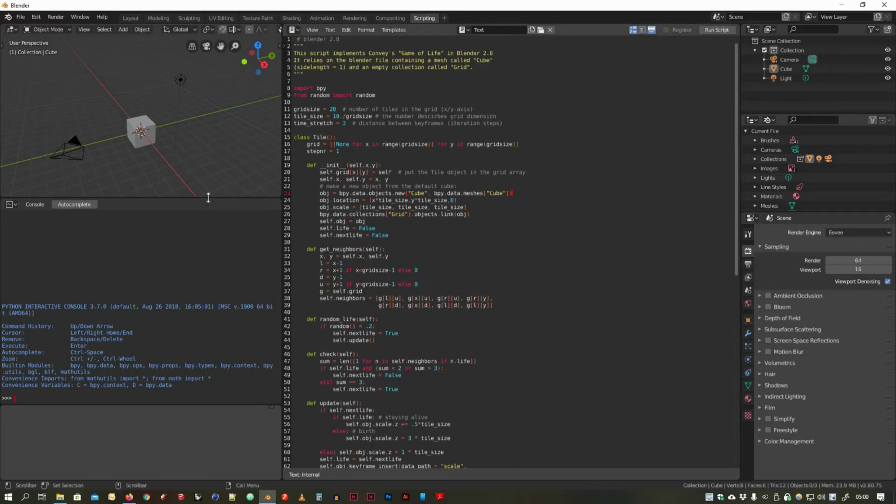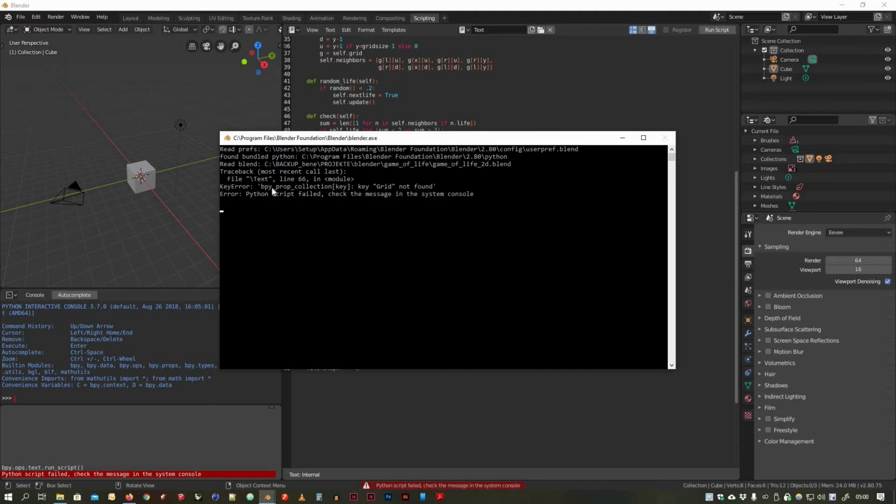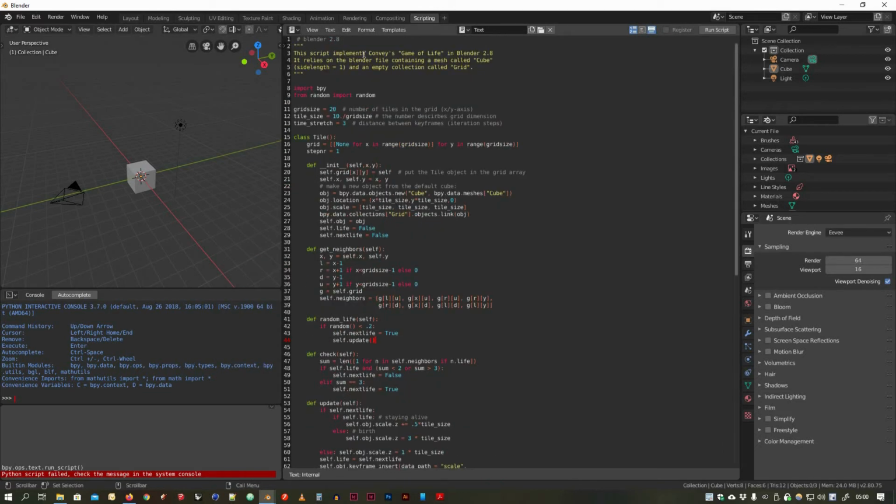Let's see. Now let's try to make this run. I'll run this and it says System Console grid not found, because this script implements Conway's game of life. It relies on a Blender file containing a mesh called cube, that's this one, and an empty collection called grid. So let's make a new collection that's empty called grid. And the cube has to have a side length of 1.